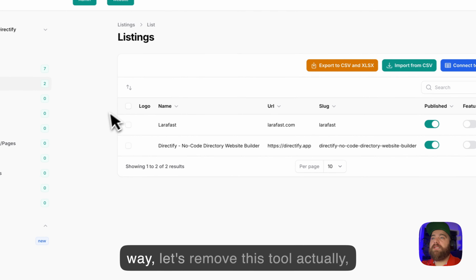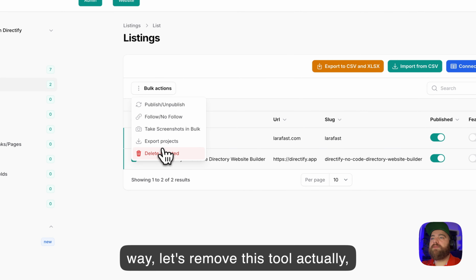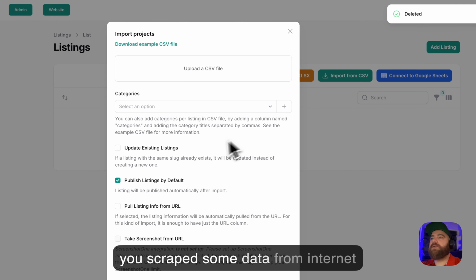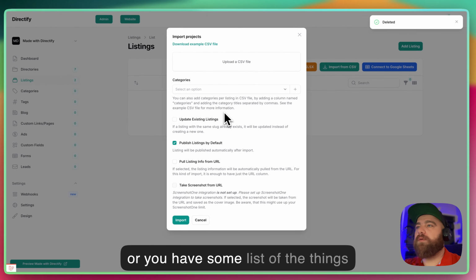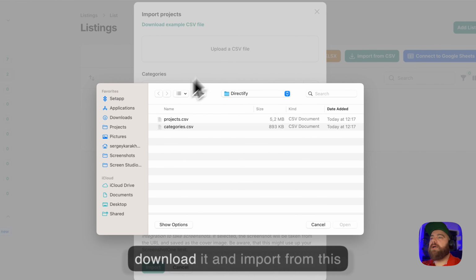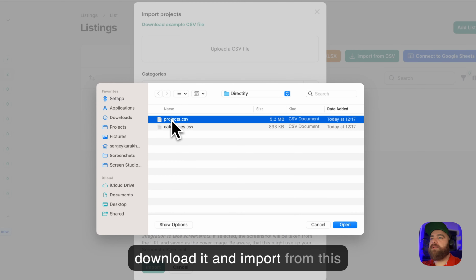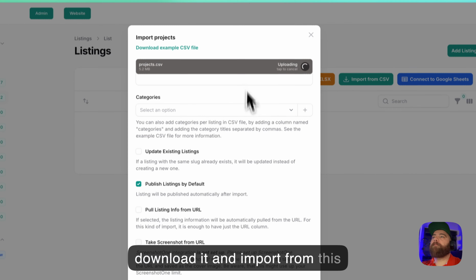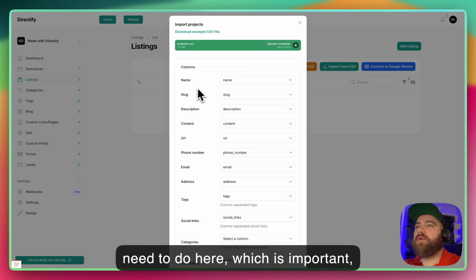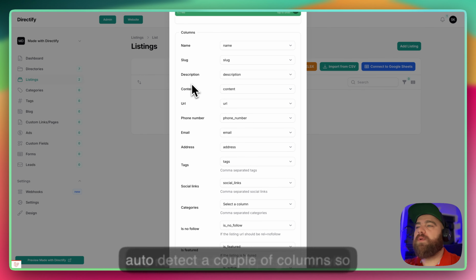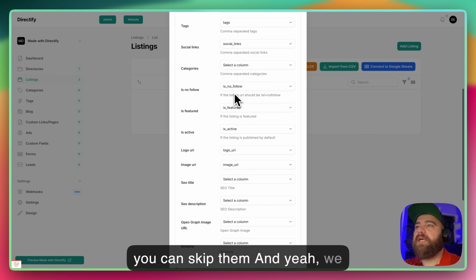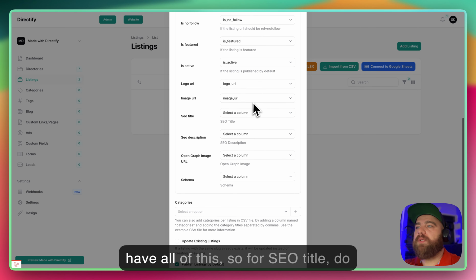The next way, let's remove this too actually for now, is to import it. Let's say you scraped some data from the internet, or you have some list of things that you've prepared. You can just download it and import it from this import from CSV section. What we need to do here, which is important, is mapping. It will auto detect a couple of columns, so you can skip them. And yeah, we have all of this.